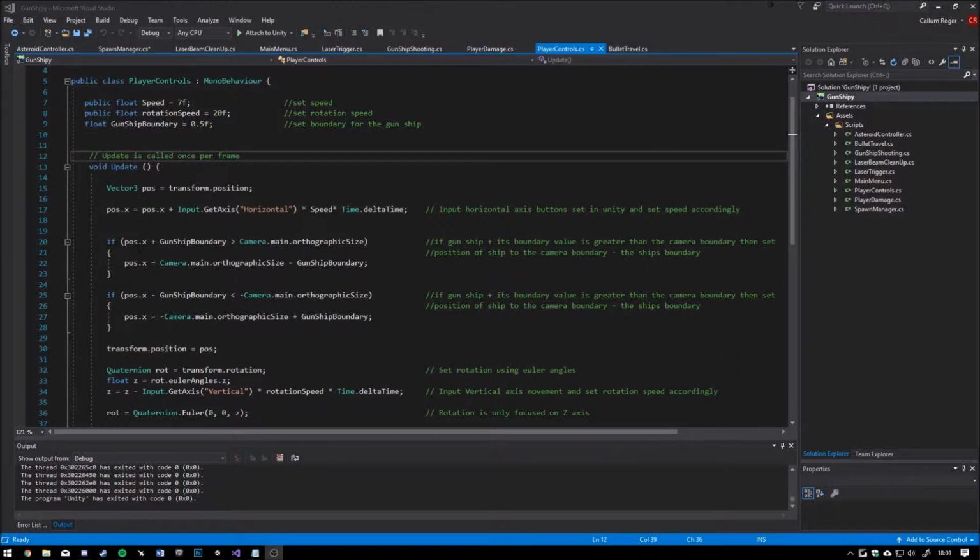In this case, we're looking at the position X defined by the input, and then if the position plus the gunship boundary is greater than the camera's orthographic size, then the position will be set to the camera's boundary minus the gunship boundary, so the ship won't clip off the edge, it'll stay there. And same for the other side of the camera boundary, on the negative axis.